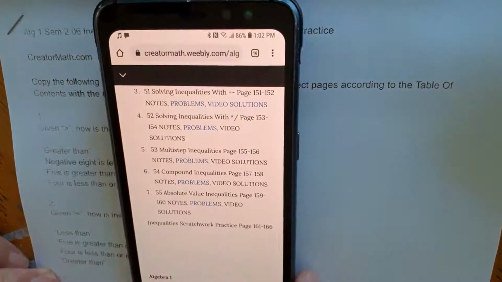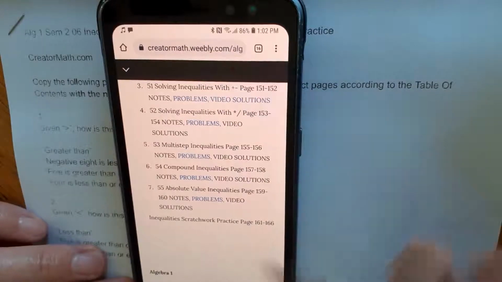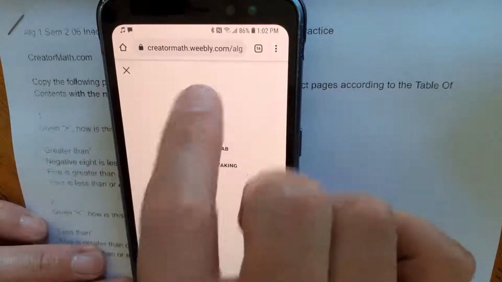First things first, you need the name of the site. It's creatormath.weebly.com. Type that into Google. You should be able to find this homepage.